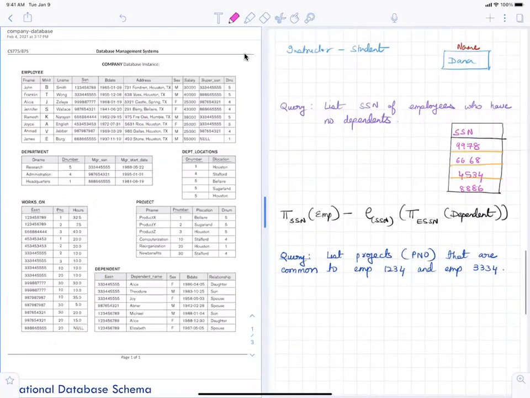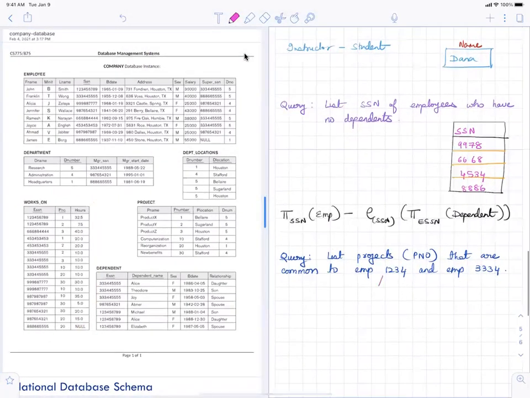So 1, 2, 3, 4 is working on projects. So under the works on table, it's working on projects 1 and 2. And 3, 3, 3, 4 is working on projects 2. So I want you to do this particular query, try out this query.